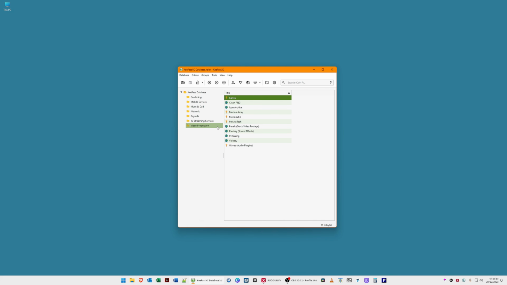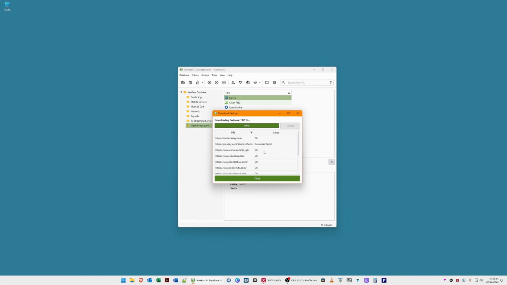Now to do this, all you need to do is click on the actual section in the left hand side, and then with right clicking on that, select download all FavIcons. There you will see a window pop up, and it's downloading FavIcons, and you'll see that there's a status message next to each website entry. You'll see that some of them have actually failed with the download. That just means that there's probably not an available icon for that particular entry, but most of them are actually downloaded. As you'll see, the status message is saying OK next to them.